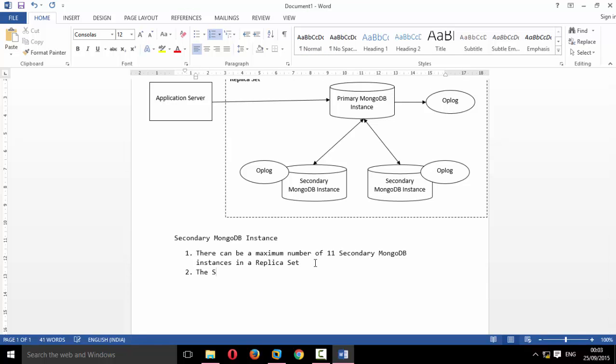Now, the secondary instances can be configured as a priority 0 replica set member, or a hidden replica set member, or a delayed replica set member, or it can be an arbiter.